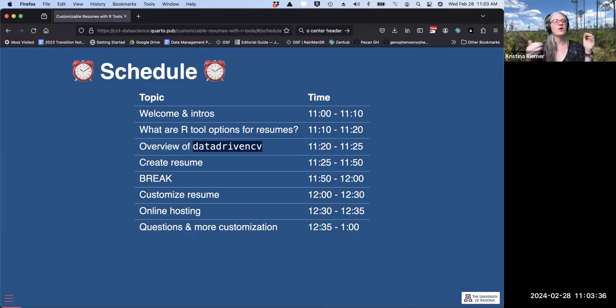So this is an overall overview of what we're going to be covering. I'll introduce myself, have my helpers introduce themselves, and then we will talk about some of the different options in R for creating resumes, some of the pros and cons of them, and then why we chose what we did for this particular workshop. And then I'll go over that R package and we will start to use it to create an initial blank template version of a resume.